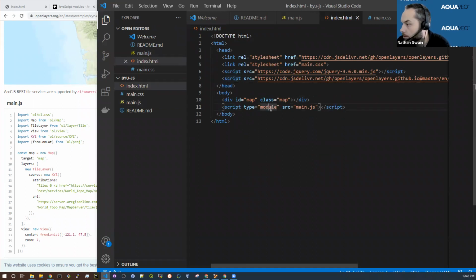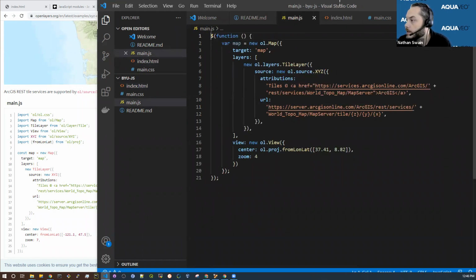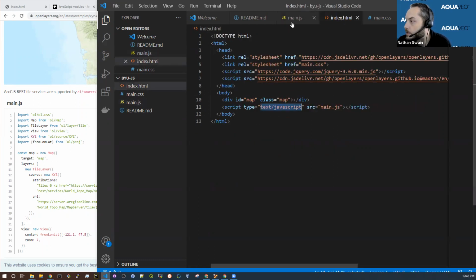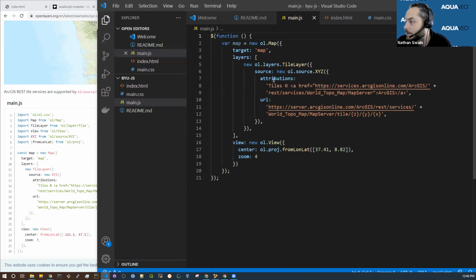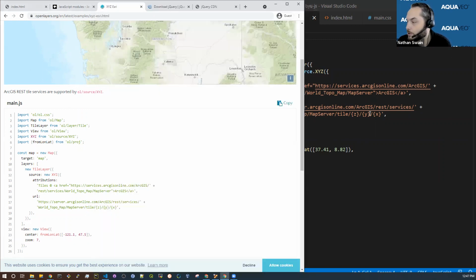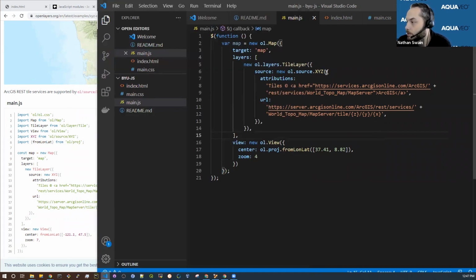We have to change this back to what it was before, which is text/javascript. So in Tethys, this is, I guess, how OpenLayers is provided to you. So it's good to get used to translating these examples to the global syntax.